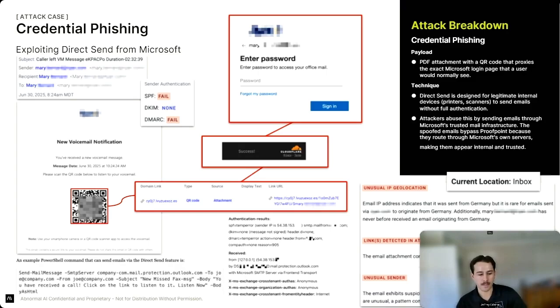Our first example here, and forgive me, the slides, the engineer didn't understand how compression works, so the images didn't port out too well. But we see an email come in here to Mary at one of these organizations. This is an example of a direct send attack, and these have been becoming more and more common over the years, especially as threat actors know they can use this to completely pass third-party secure email gateways.